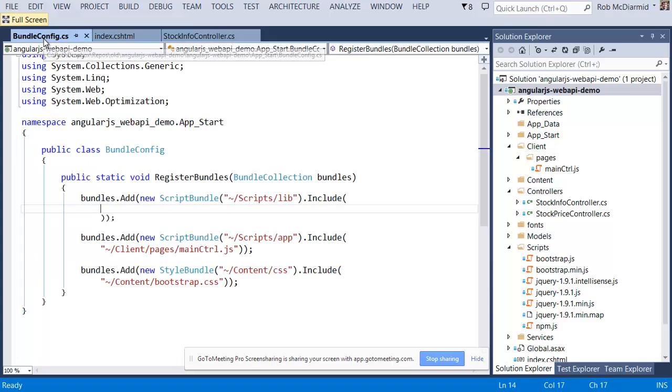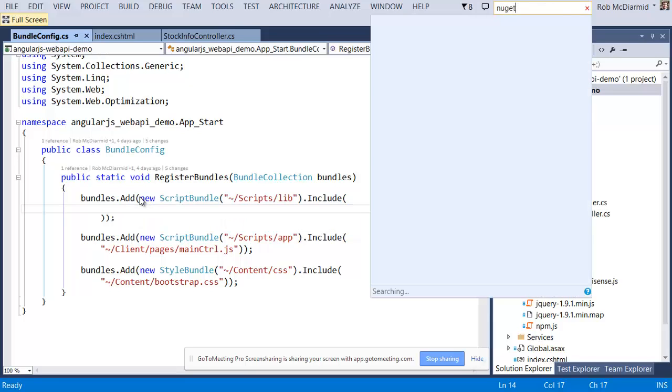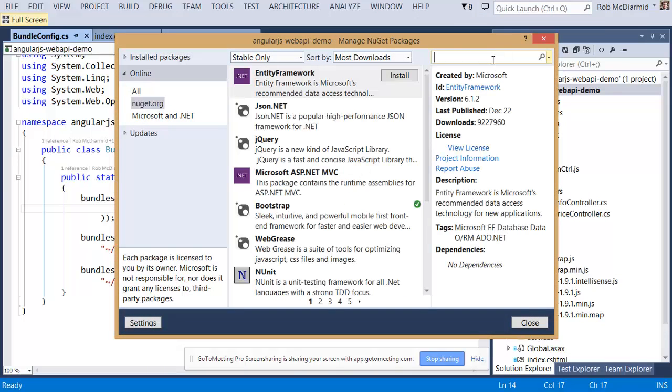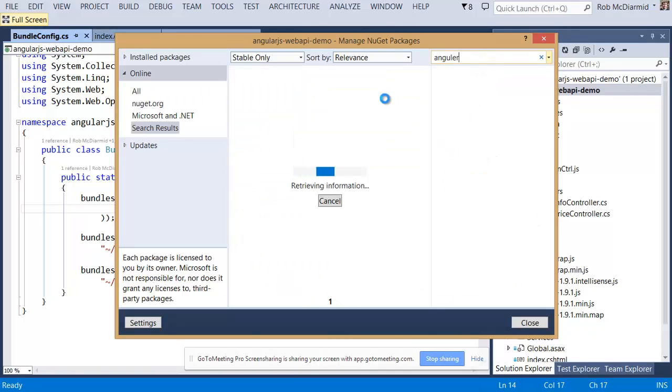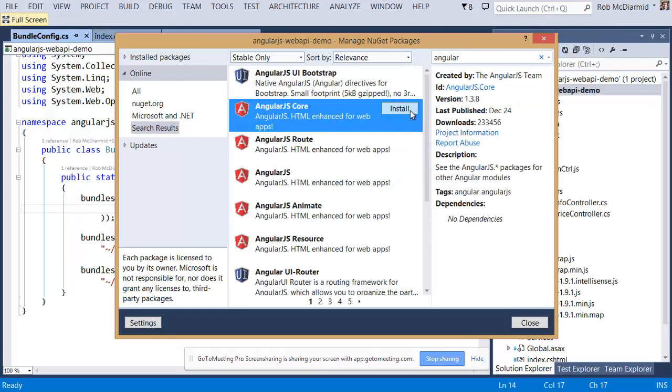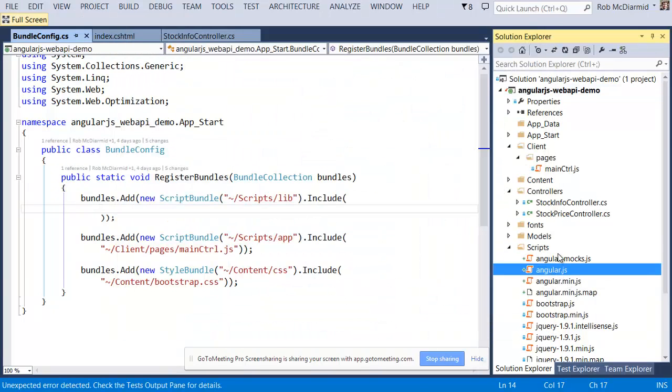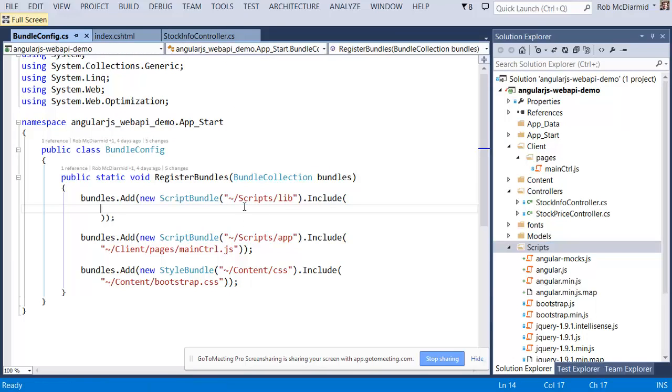If we take a look at the bundle file, this is what configures what's going into those different packages. My library bundle doesn't have anything in it right now. So we want to add Angular to this bundle. There's lots of ways you can get Angular, but we can try getting it through NuGet. So we just go to our NuGet manager. I can search Angular. I should find that online if I spell it right. Let's check that. And find Angular core here, so we can install that. What that will do is just add angular.js to our scripts folder. So now we can include that in the bundle.